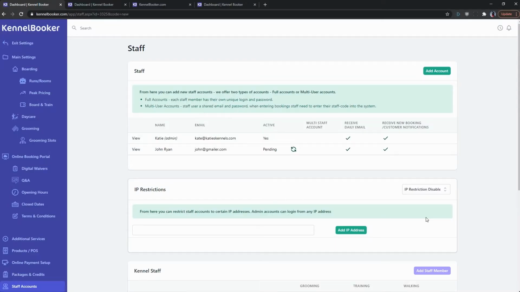Once the staff member's account has been created, they will then receive an email. Within the email is a link that they need to click on to set a password for their account. Until they do so, you will see the status as pending. To resend this confirmation email, click on the button beside pending.